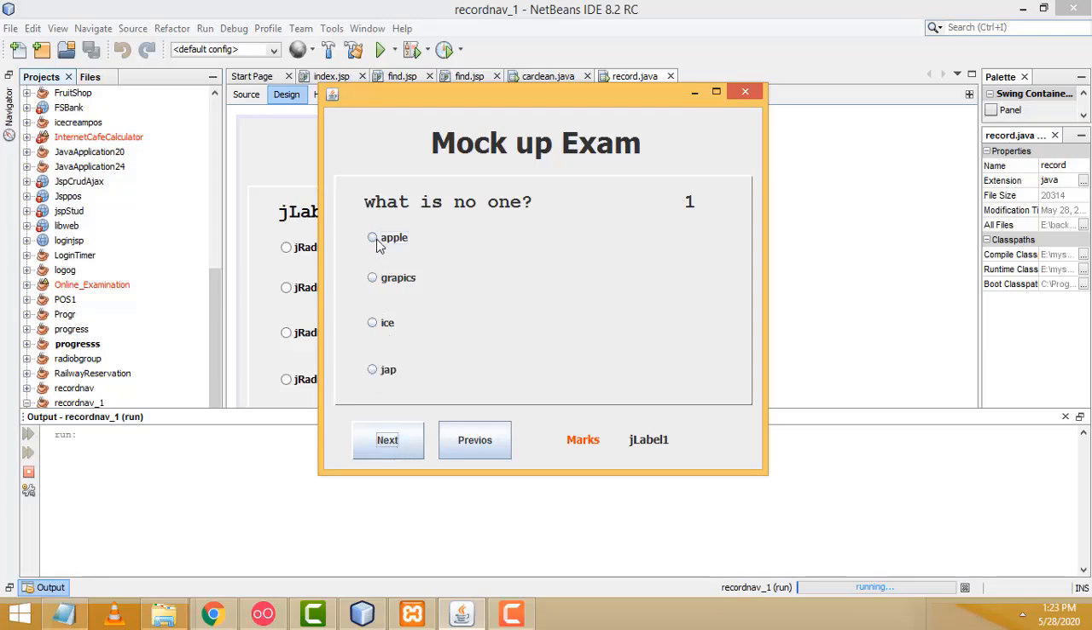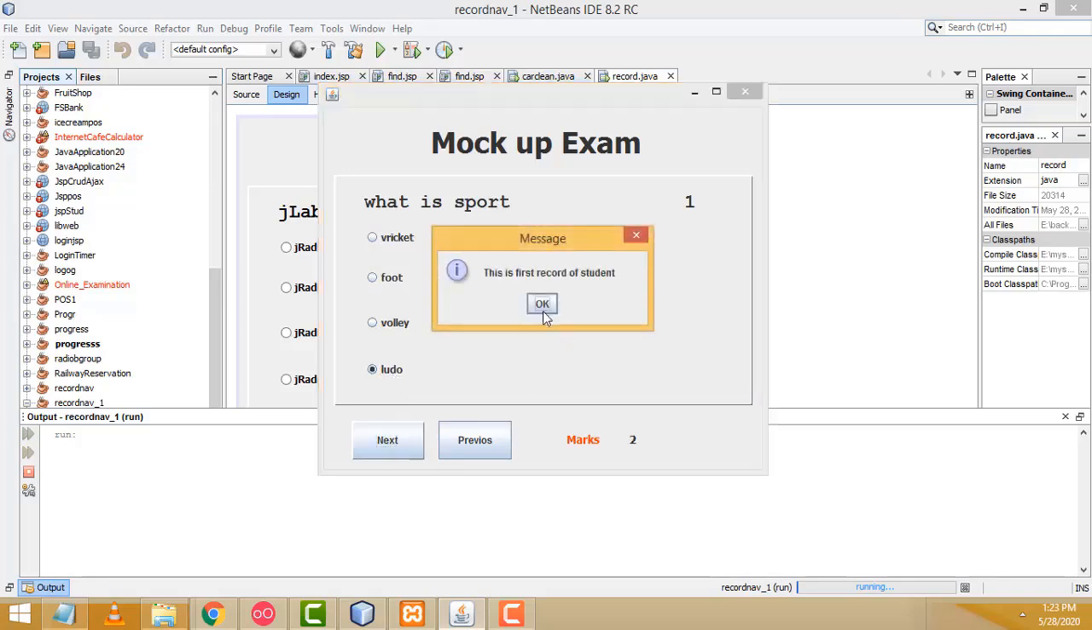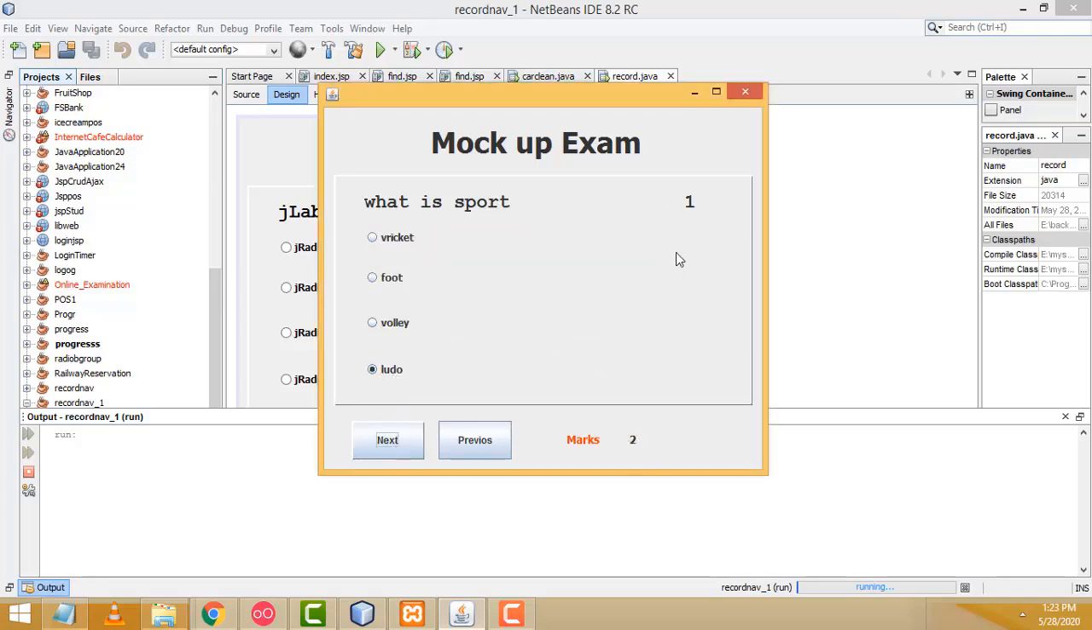right? If you have marked the answer correctly, click next, and the marks become 1. If you mark the wrong answer, it is not incremented. Now if you answer another one correctly, here your marks is 2, right? I have made a very simple exam system.